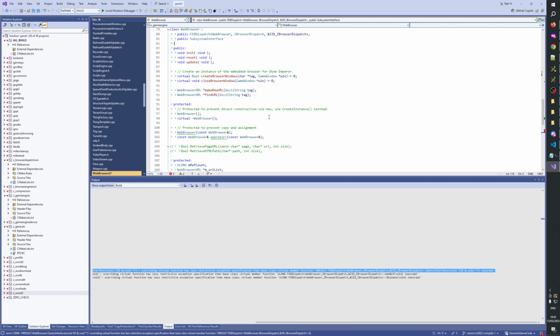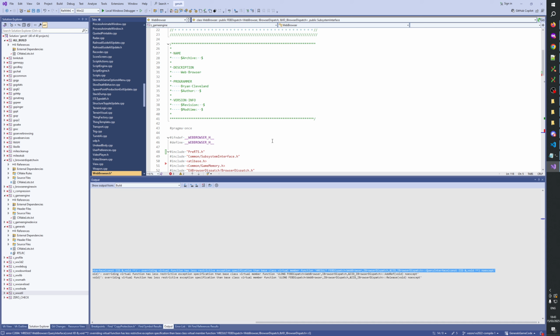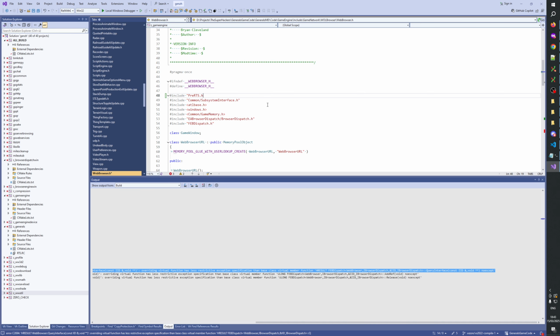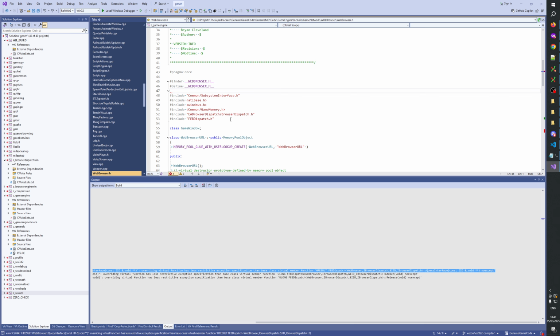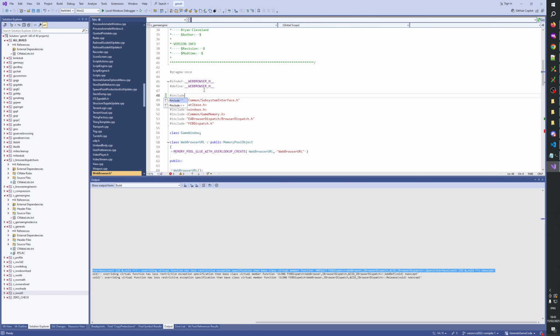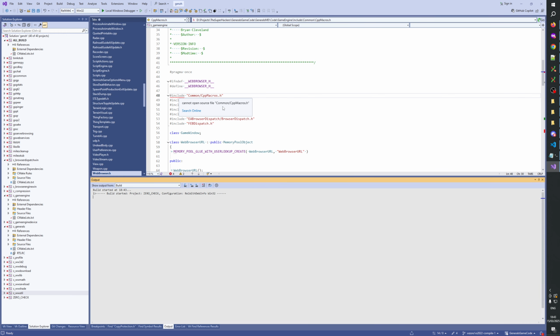Let's go back to this function class file. Let's revert this. Let's include common CPP macros. Let's compile.